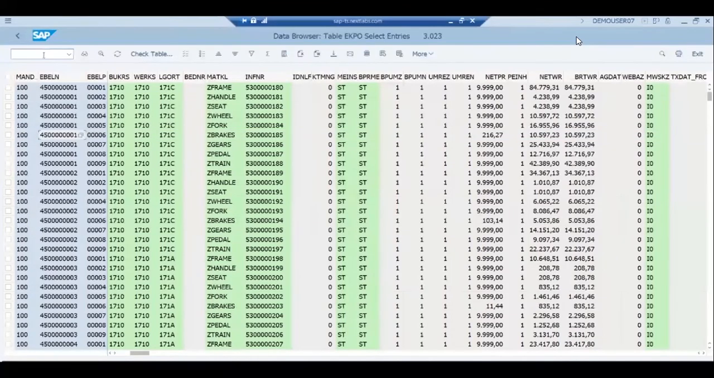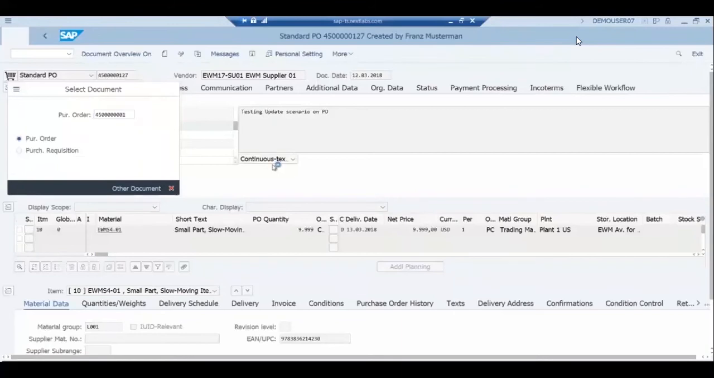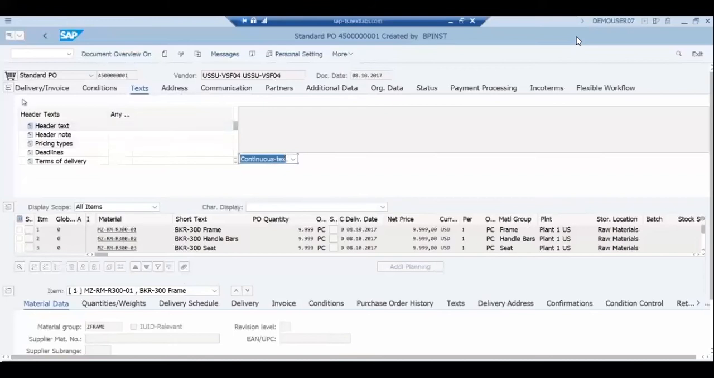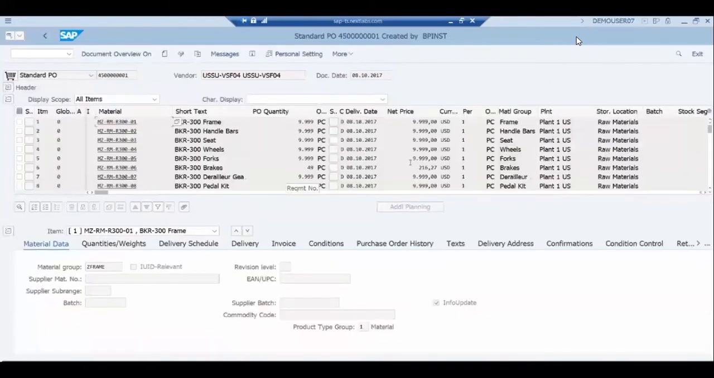If I take this order and look at ME23N, the purchase order display, and look at the line item details here, you can see that only this particular line item number 6, he's able to see the actual net price. For all the other line items, he's seeing a masked value. So in this way, you can mask unauthorized data so that only authorized people can see it. For anybody else, they'll see a masked value.